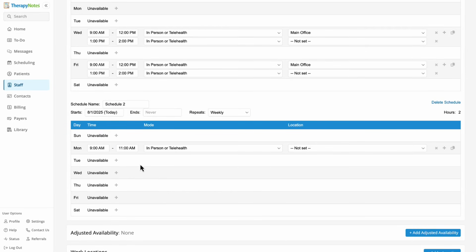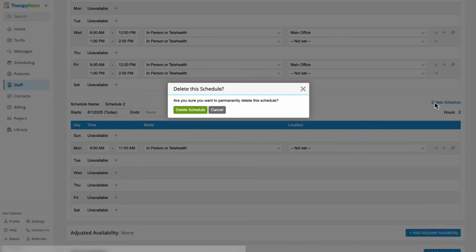Each new work schedule will be displayed as a list. If you need to delete a work schedule, click Delete Schedule at the top right of the schedule. Then click Delete Schedule again to confirm and permanently remove the work schedule.